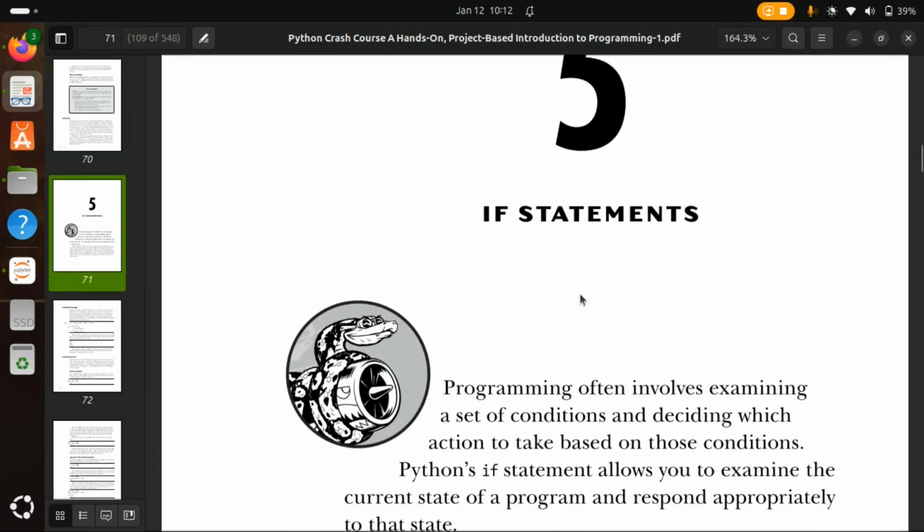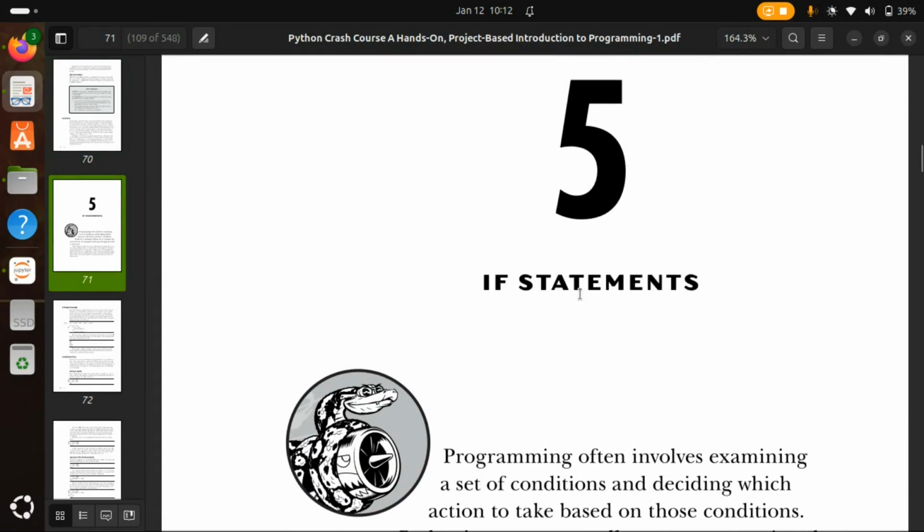We're going to be looking at if statements in the next class. Until then, please enjoy learning.